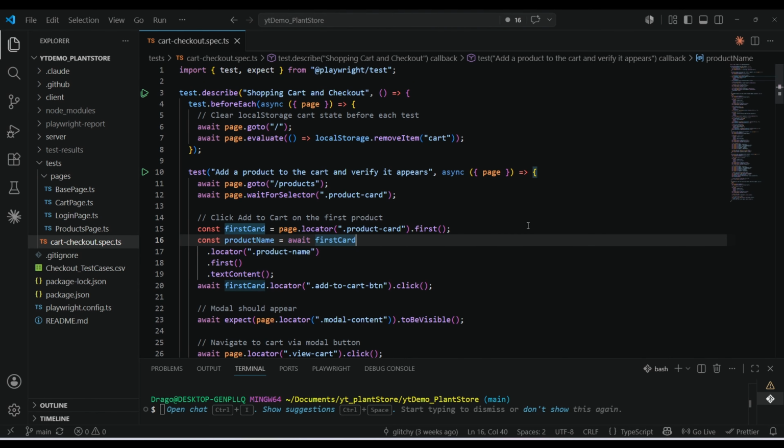All right, so let's convert this test and use the POM. So first thing we'll need to do is we'll need to import in our page object files into this file so that way we can use them.